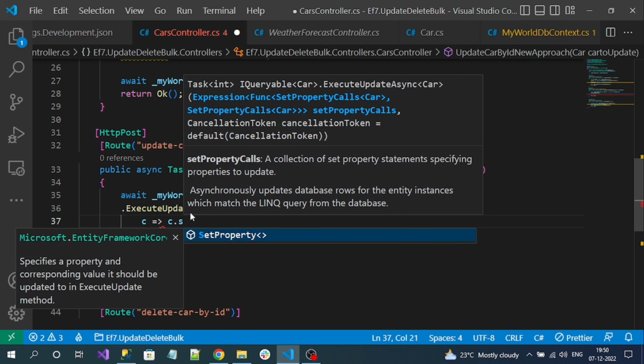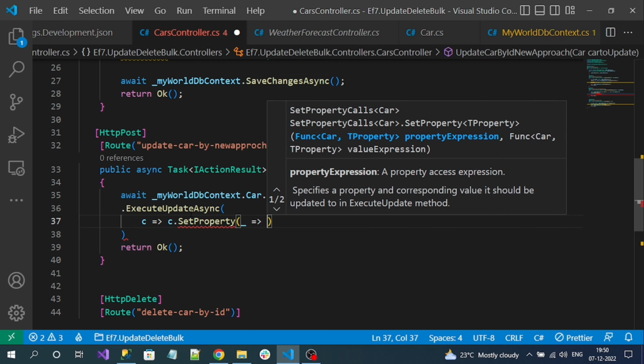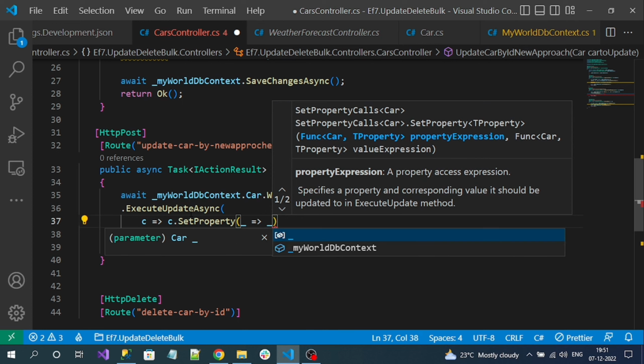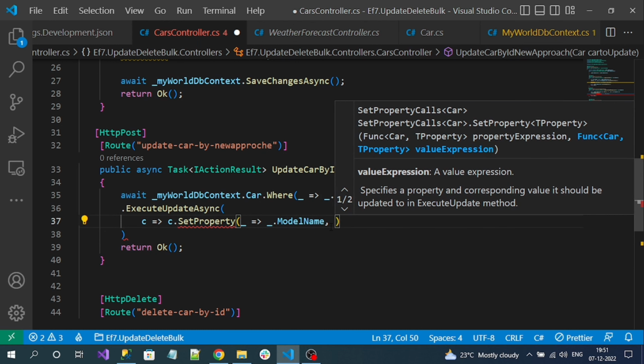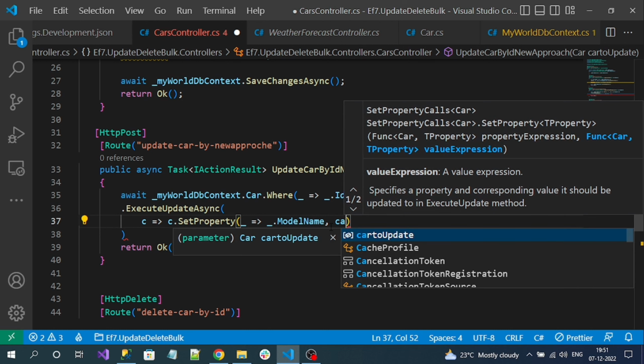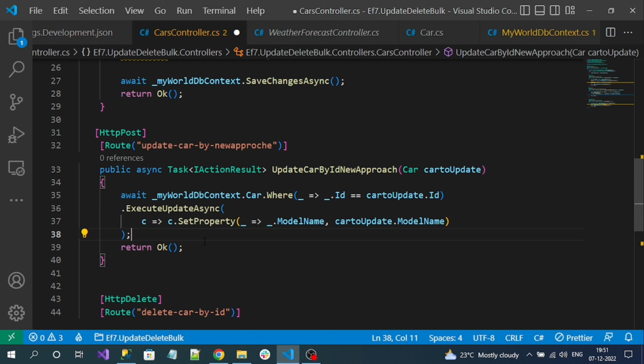So here what we have to do is s dot SetProperty. Here you have to specify whichever properties you want to update. Since I only want to update the model name, first you have to specify the model name. Then the value you want to update, you have to pass as the second parameter. So carUpdate dot ModelName. That's it. It will update my model name. So let's save it and check it.